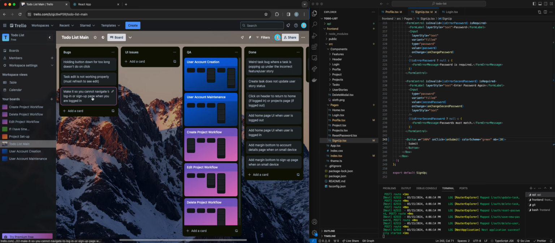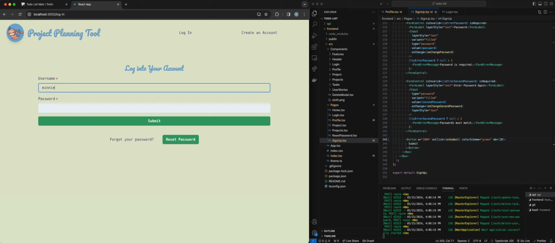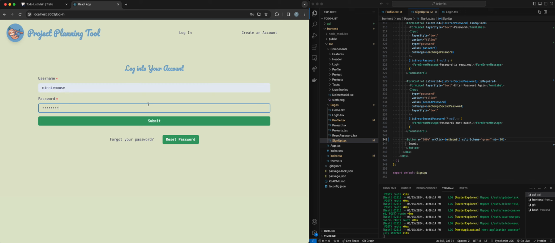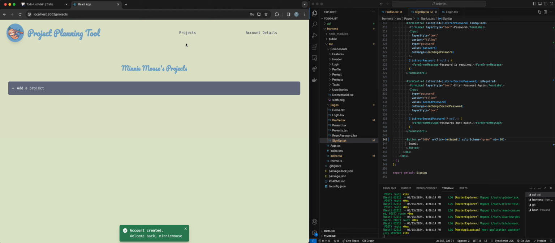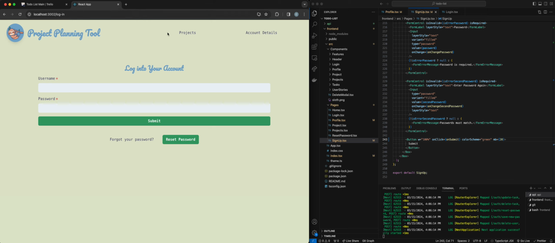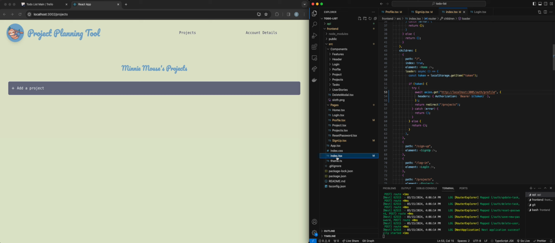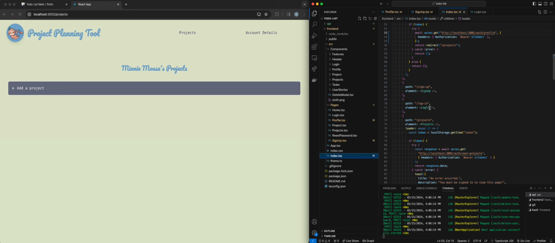All right, the next thing that we want to work on is, if we are logged in, so let's go log in. If we are logged in and I navigate to log in, it shouldn't show me the login page because I'm logged in. It should redirect me back to probably projects here. So let's go ahead and take a look at where we're at. All right, so we just have log in and sign up here.